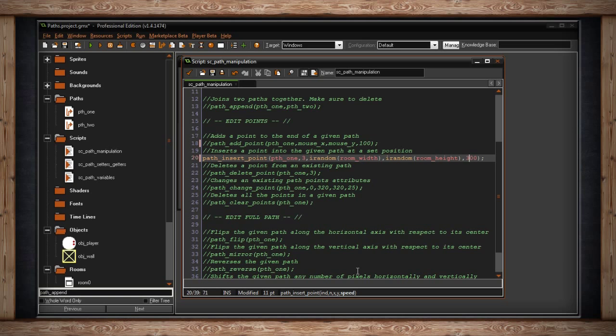So as my object approaches that point, he'll gradually ramp up in speed to that new speed, which is 4 times 3, and then follow throughout the rest of the path. So let's just see what that looks like.